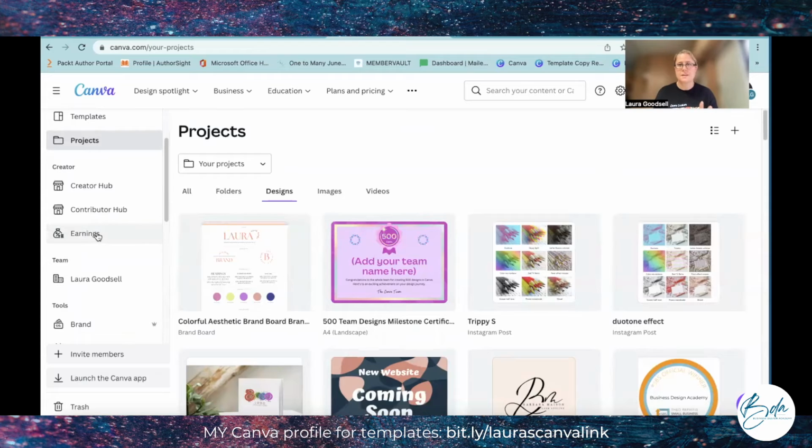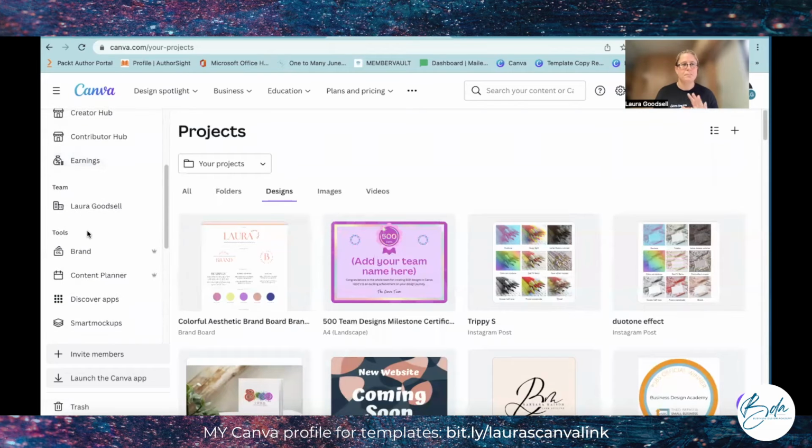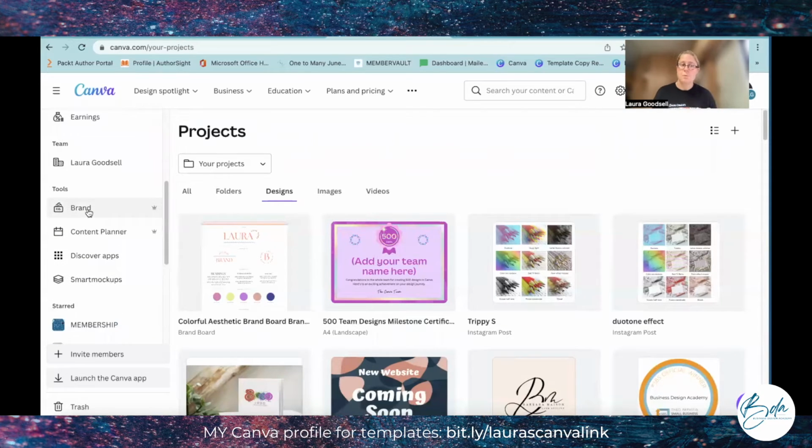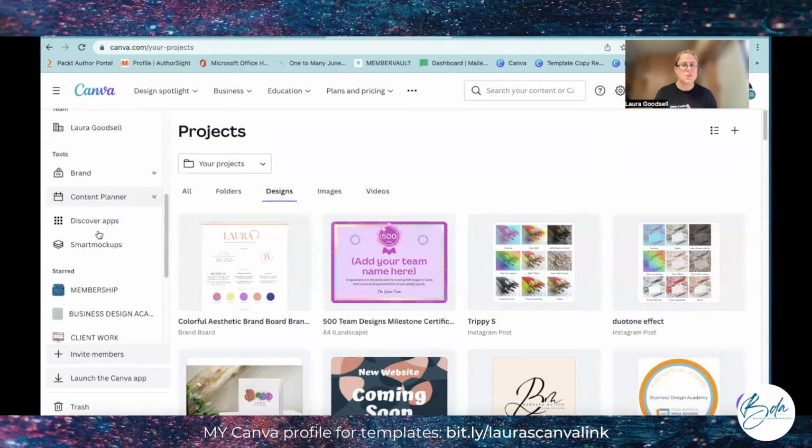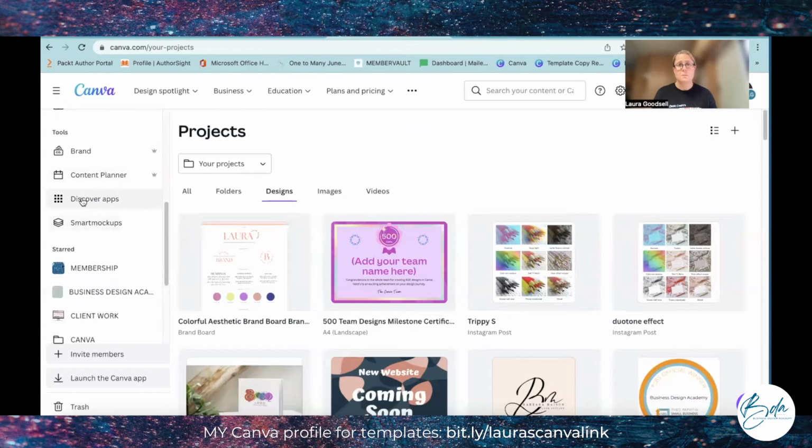I have some other things in my account like these because I'm a Canva creator, so I design for Canva. These are my sections. But then there's the brand section, the brand kit we've already looked at. You've got the content planner, which is Canva's own scheduler for scheduling to social media, but again, it is a pro feature. There's lots of different apps you can connect to Canva direct.